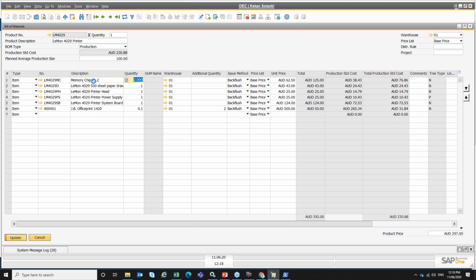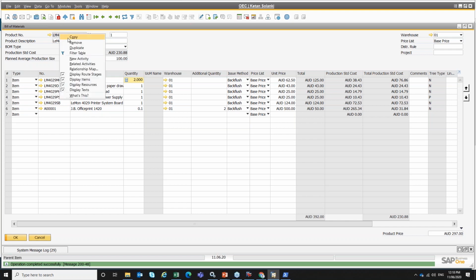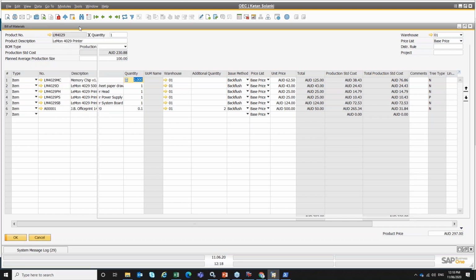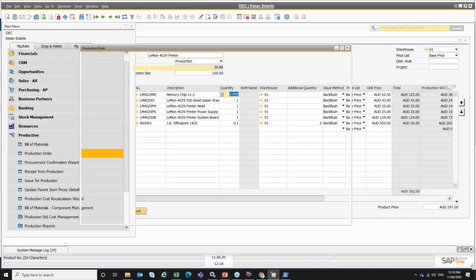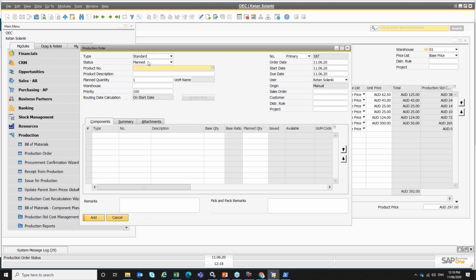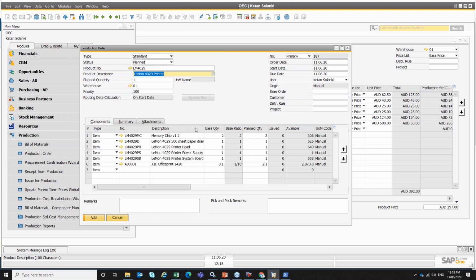So I've just updated this particular description of this particular memory chip to say that I'm using a different version on this particular production bill of material. And then when I raise the production order, that description comes through. But what I can also do is change that on the actual production order and say, well, actually, I'm using version 1.3. Okay, so that gives you a bit more flexibility.